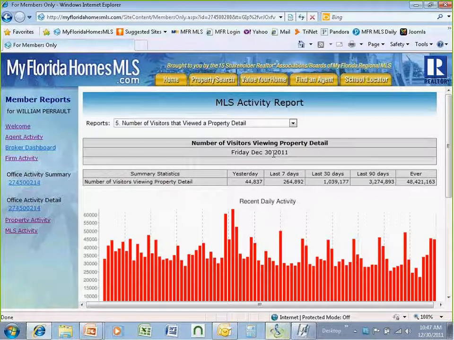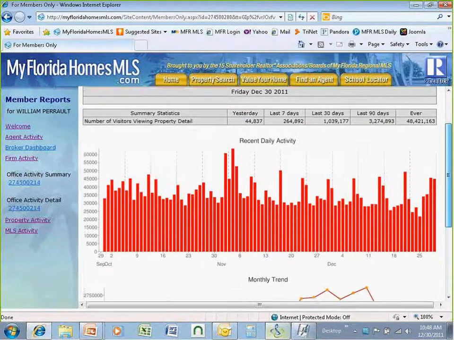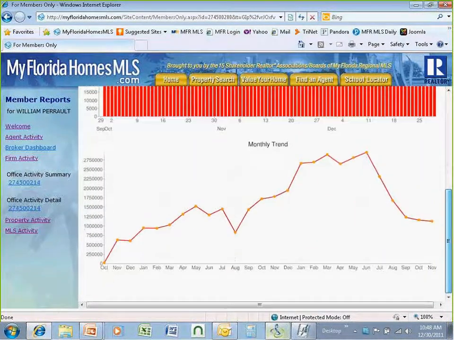So we can see today, which is Friday, December 30th, yesterday, as a whole, we had over 44,000 unique views of independent property listings from within the MLS system. Over the last 7 days, we've had almost 260,000 hits on a unique property detail since we've been utilizing MyFloridaHomesMLS.com. So from the MLS activity, you get a little bit more of the analytical data of what's going on on the site as a whole.